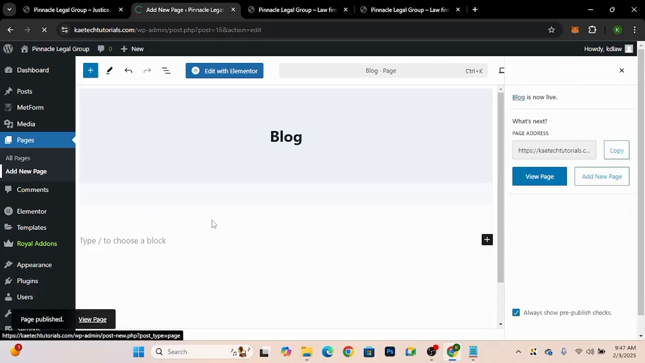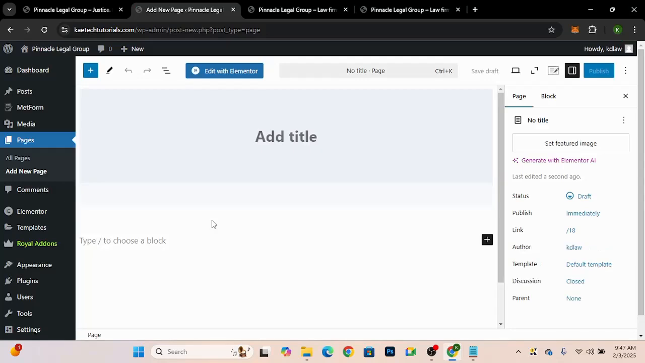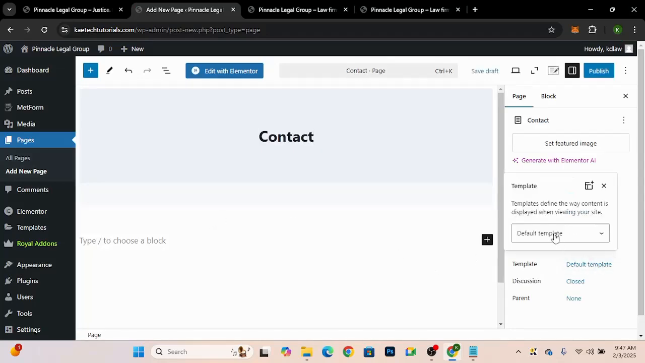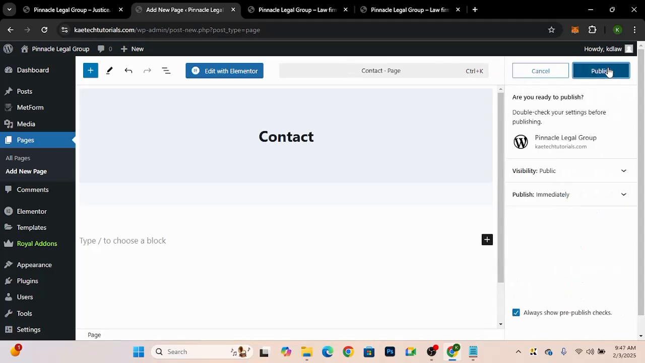Okay, so the last page we're going to create is the contact page. I'm going to just name it contact, and then do the same thing. Click on default template, click on this one, click on Elementor full width, click on publish, click on publish.